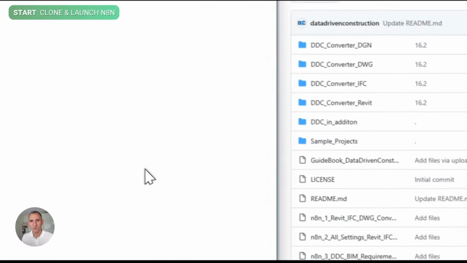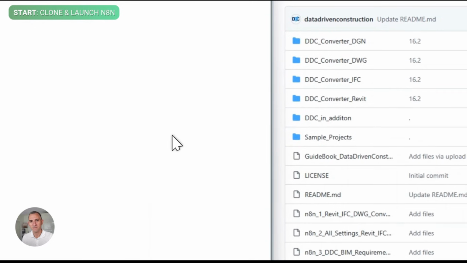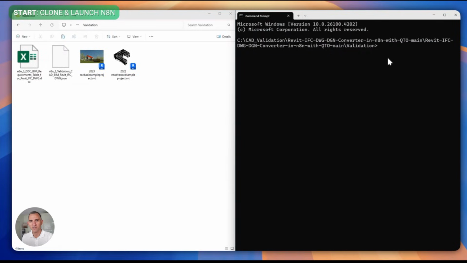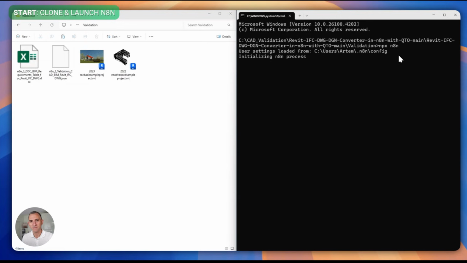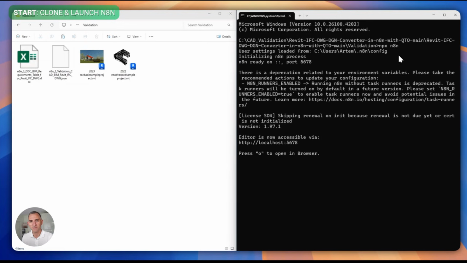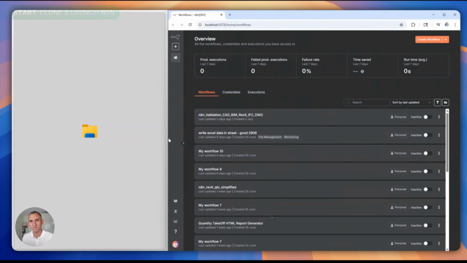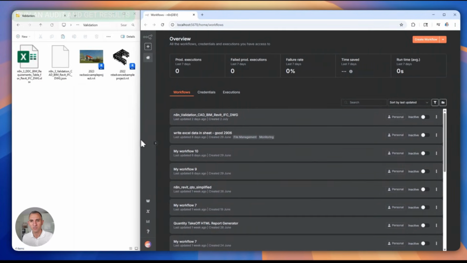Now let's launch the terminal to run n8n. In the terminal, we just need to type npx n8n, which means that the package manager will run the latest version of n8n locally on your computer. Go to localhost to open n8n, where we need to select the option to create a new pipeline workflow.